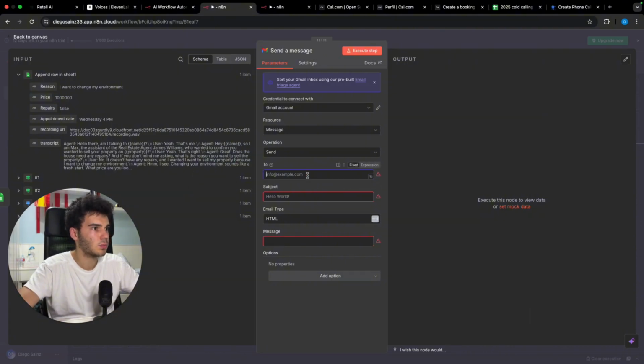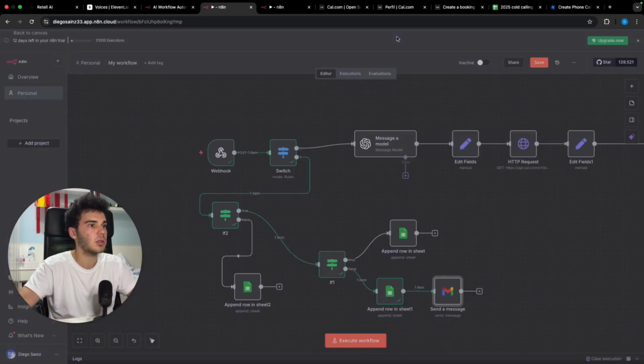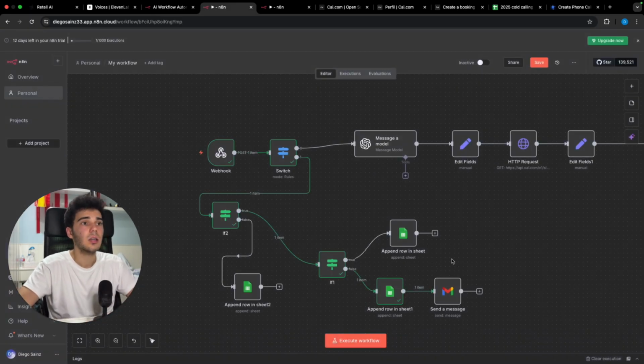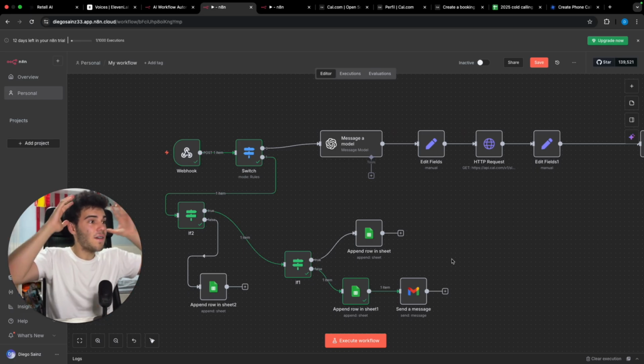Great. So with that done, let's put here, for example, the real estate at real estate. Just put here the email of the real estate agent.com, and here you have to put new lead interested, and we can say with text, hey real estate agent, a new lead has arrived inside the CRM, go check it, like this. Fantastic. And we will just be sending a notification. So I think that everything is finished here, and we can go directly to do the final test.